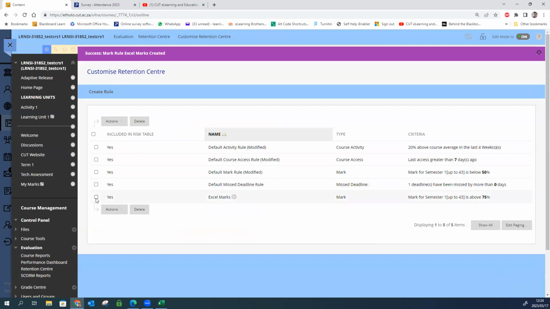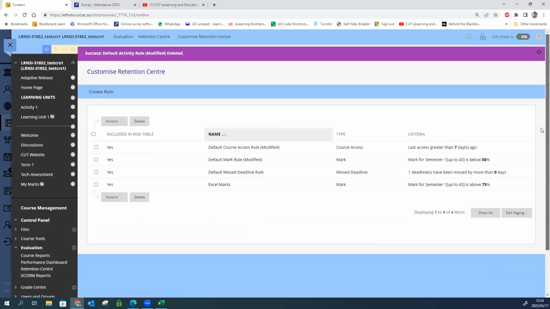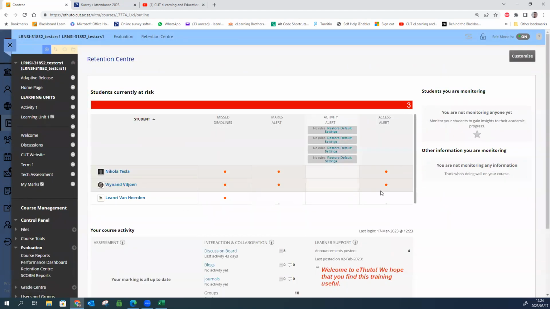You can also delete them. So if you want to, for instance, not have the activity rule, you just click on it, delete it, and it will go away, and you'll have some extra space. When you're done, you just go back to the retention center, and you'll see that here are my new rules. This student is looking better already because I changed them up here. And I don't have any activity because I deleted that. We can restore default. There's no rules for that.